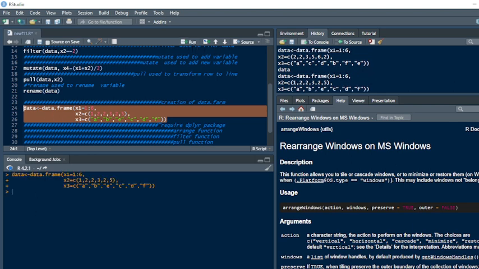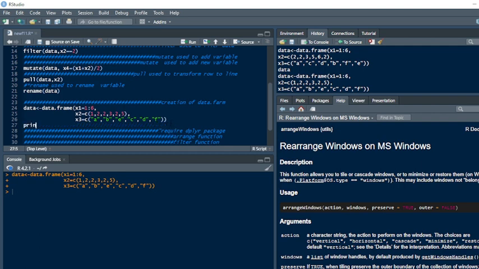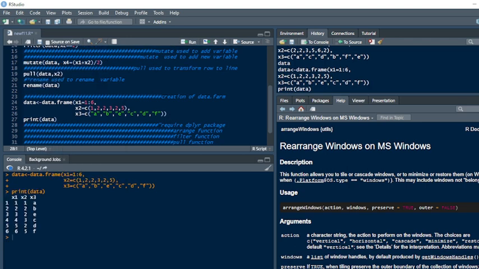So now the data is created. I'm going to print the data that we have. Now my data is a data frame with three variables. The first one is organized from 1 to 6. The second one is like this, and the third one is as we see here, a string variable.